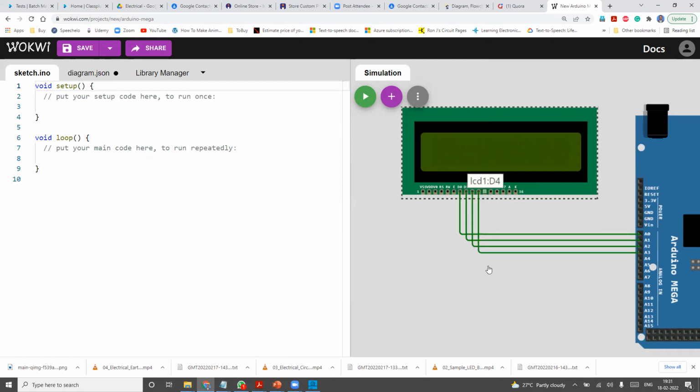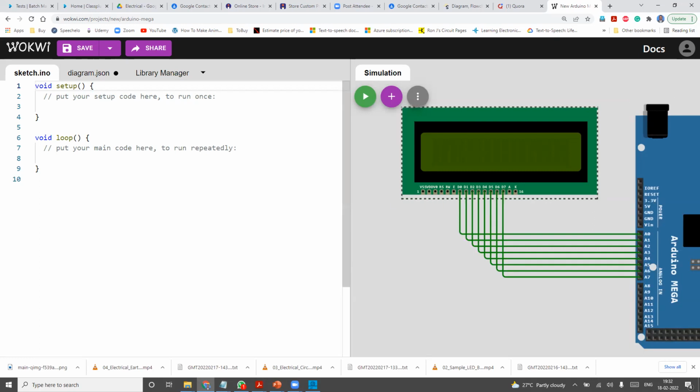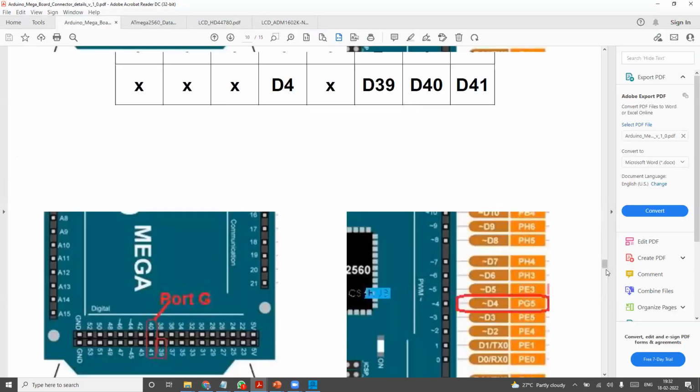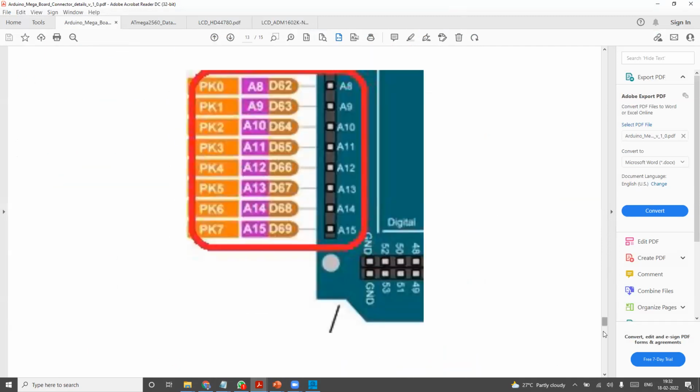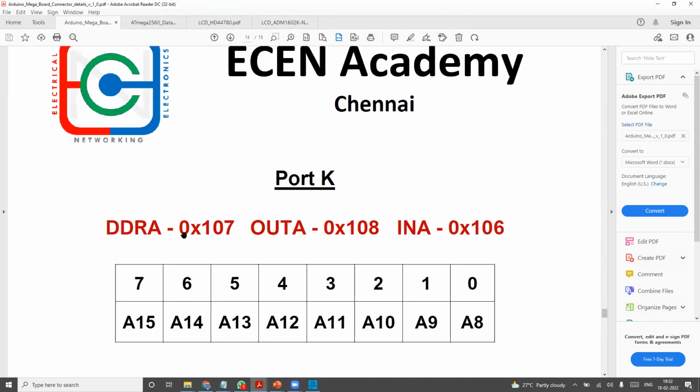Learn to connect so nicely, because tomorrow when you see them, you will be very happy. So 8 pins I connected to one port. Now the other port, port K, I'm going to connect. I've already given a document to you. I have shared a document for every port, what the address is and everything. If it's port K, the address is 107, 108, and 106. And what are the pins? This I already shared, please.